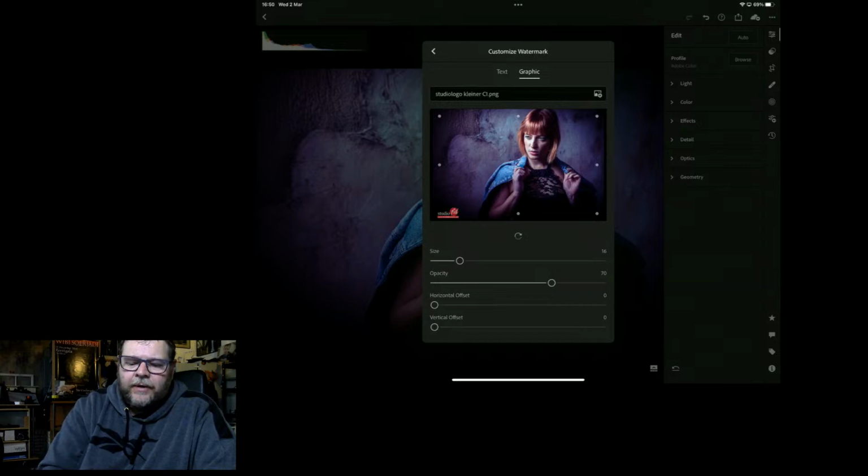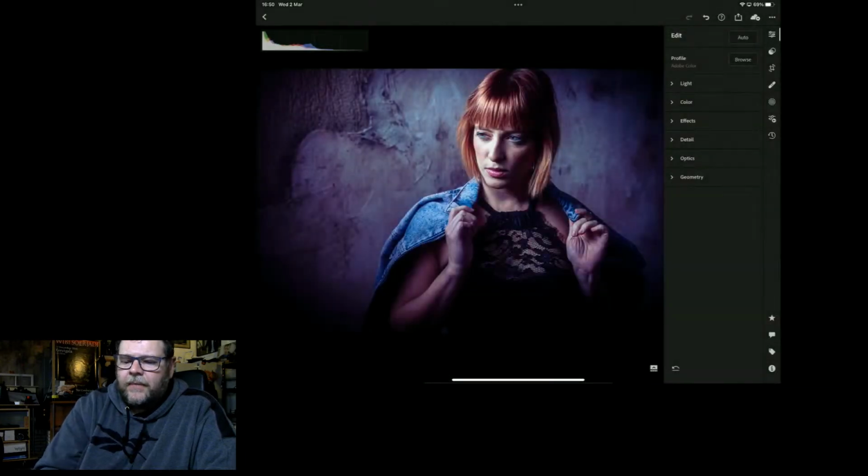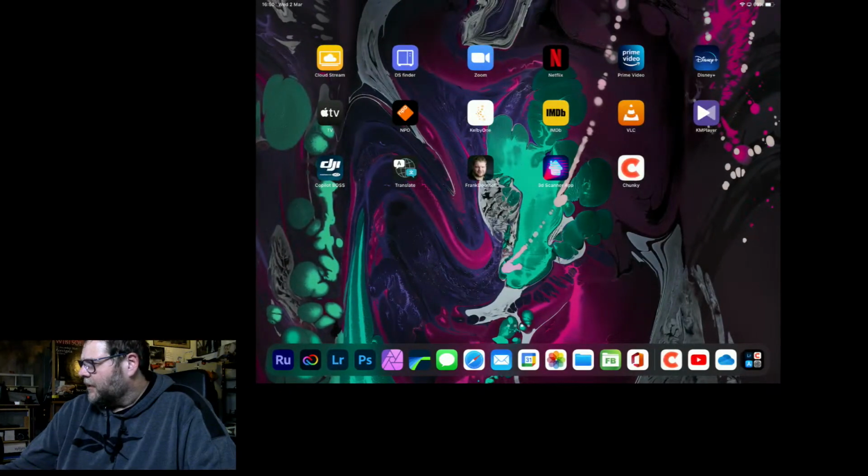You can place the logo wherever you want. It's really nice. You can change the size of the logo, your opacity, you can do your horizontal offset, your vertical offset. So you have a lot of options here for your logo, and you can do whatever text you want. I would do it PNGs, because then you have your transparency, of course. So it looks really nice. Okay, let me switch back to my camera.